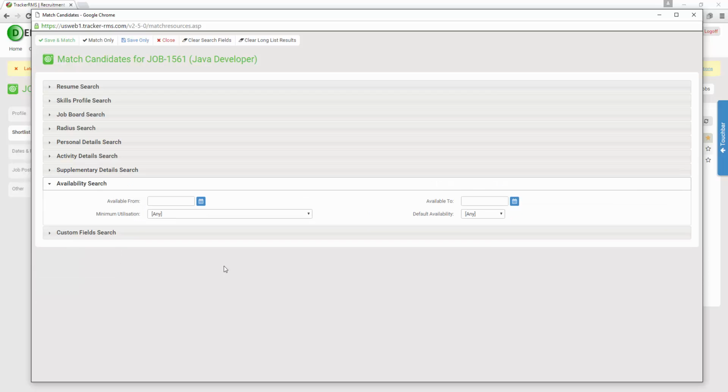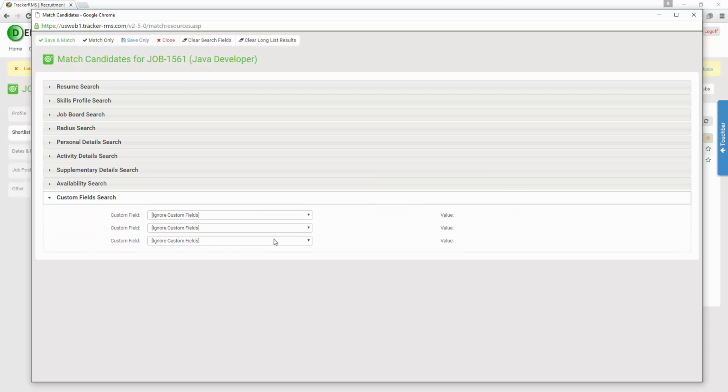The availability search is where you can search off of availability if you are updating within the candidate records. And then custom field search will allow you to go in and search any custom fields on the system that you have entered in, such as willing to relocate, and then you'd be able to select the values, or if it's a text field, you'd be able to put in the text that you want to come back.